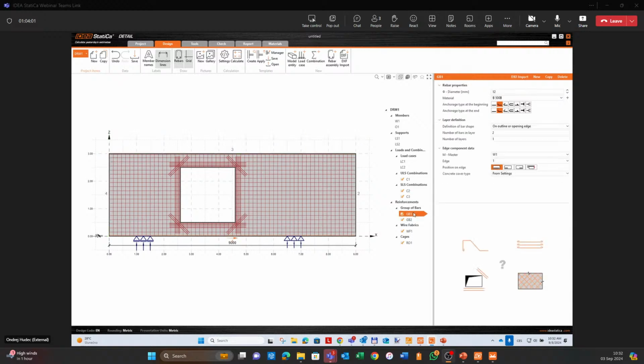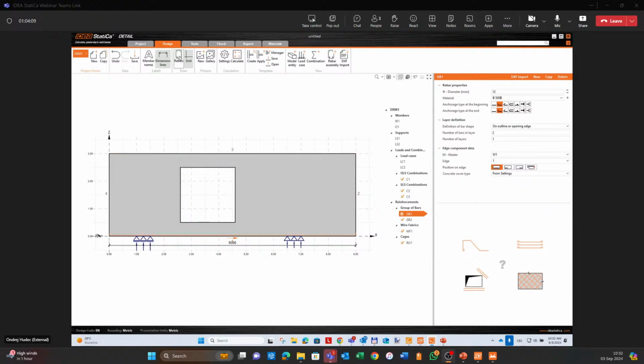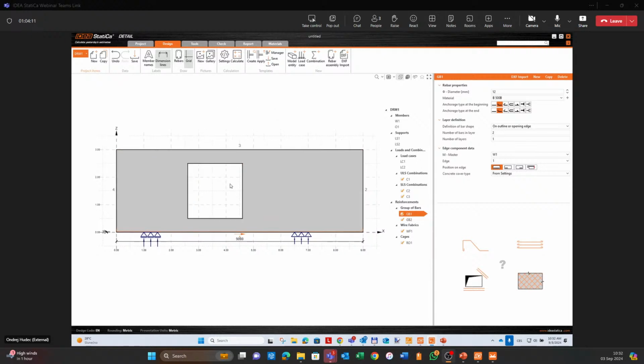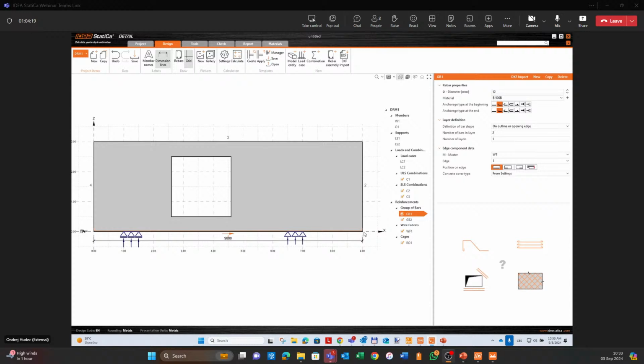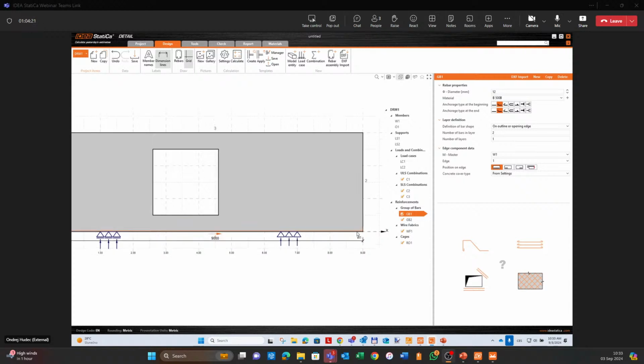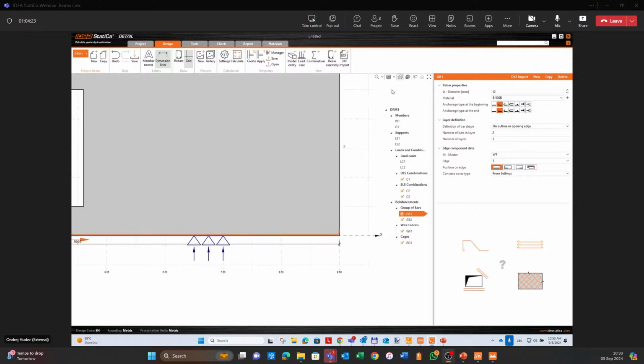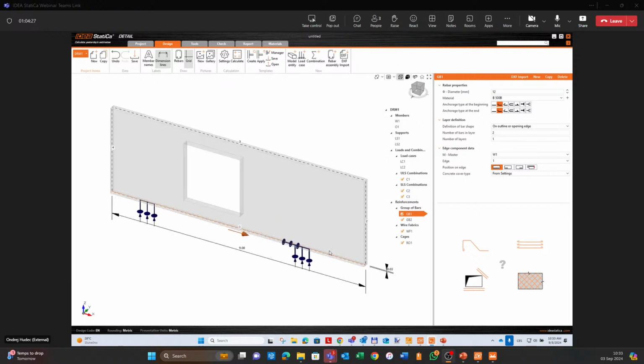Rebars, there are, as you can see, four predefined groups of rebars. When I switch off the display of rebars, I can see each one as it is defined. There are two rebars at the bottom. You can see that there are two when you switch to the 3D view.